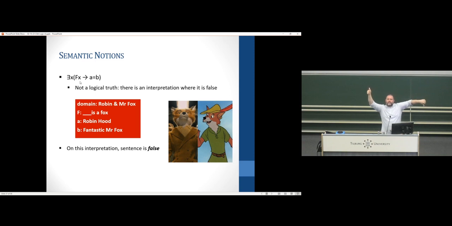Right? Now, does everyone see why on this interpretation the existential is false? Right? So again, we check it by plugging in the objects for X, then seeing what that does for the sentence in the brackets, right? If we plug in Fantastic Mr.